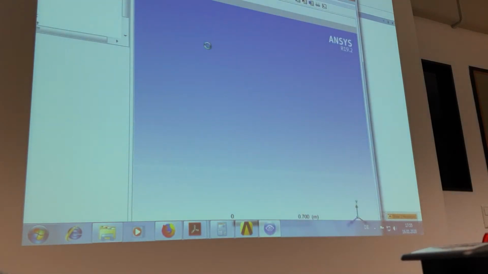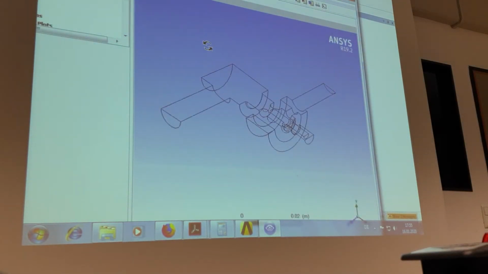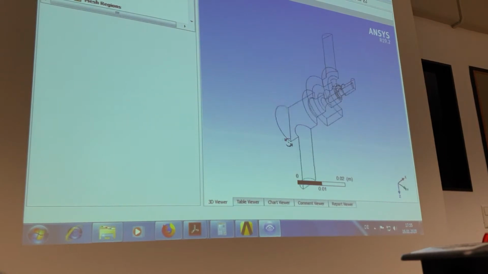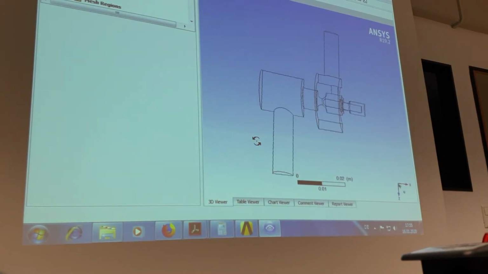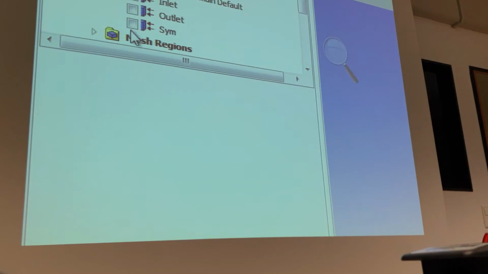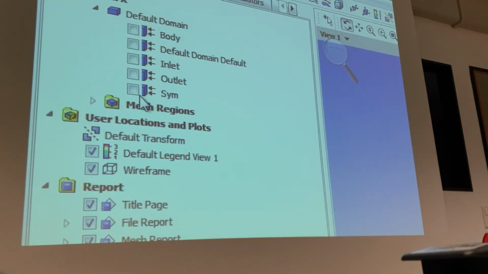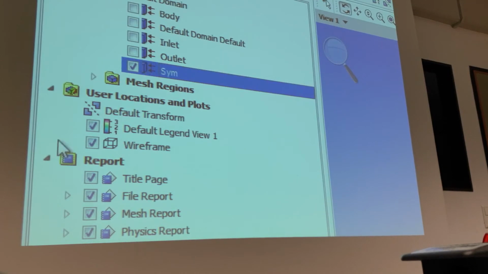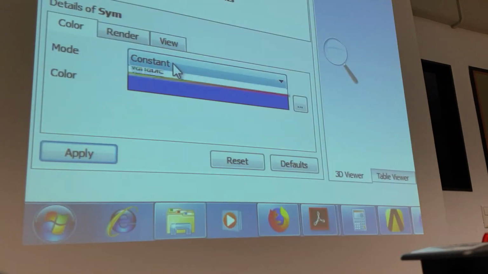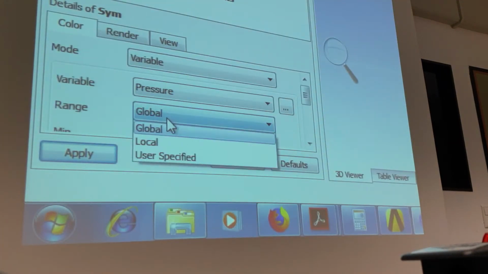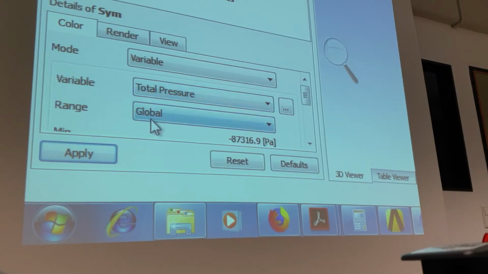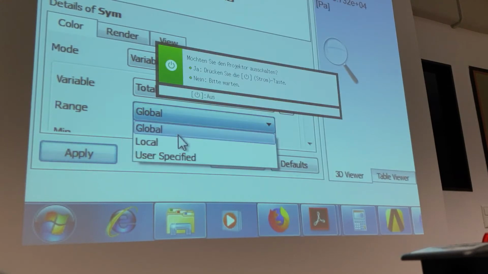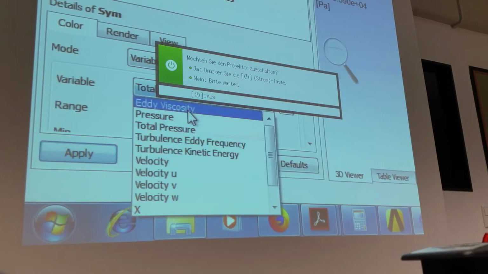How can we check results? Result is pressure and velocity. More we don't need anymore. So how can we show results? We can show results, for example, at symmetry. If I push symmetry twice, then I can say symmetry is not constant color, but variable pressure. And global or local, don't change, or not global, yes, local.